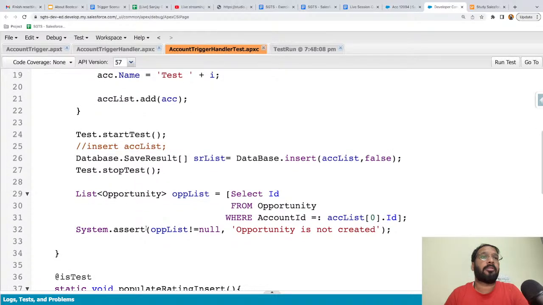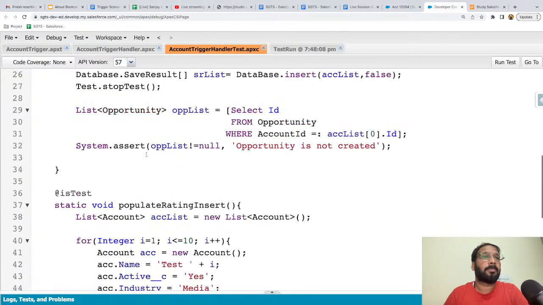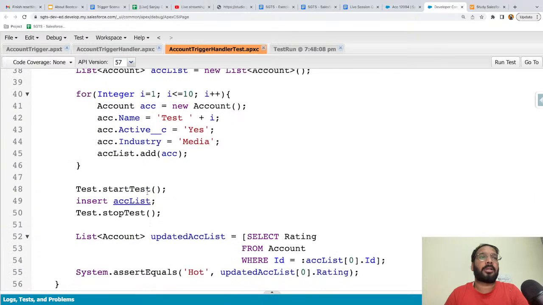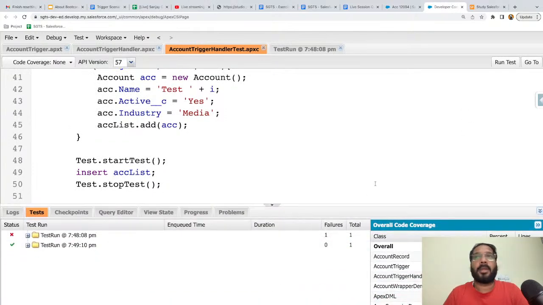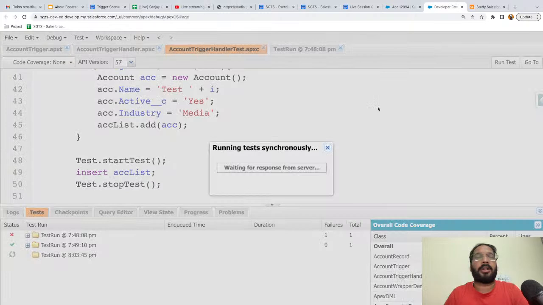So for this method, a separate set of governor limits will be used when this method is evaluated. For the insert ACC list process, whatever trigger will be called and all other processes that will be executed, a separate set of governor limits will be there. So in each test method, you can use this pair one time. Okay, and then just click on run test, and it will start its execution.